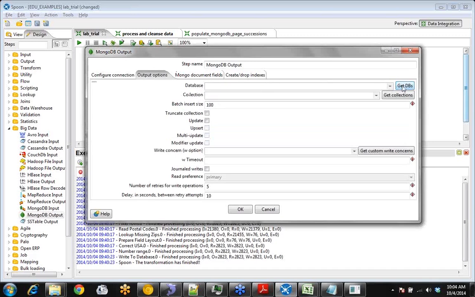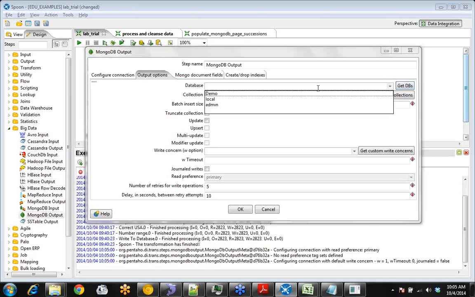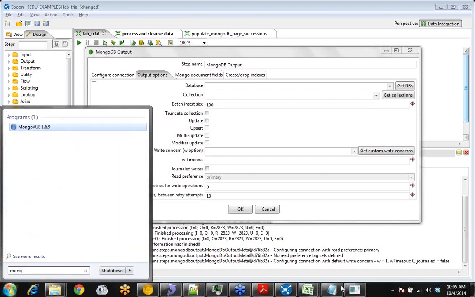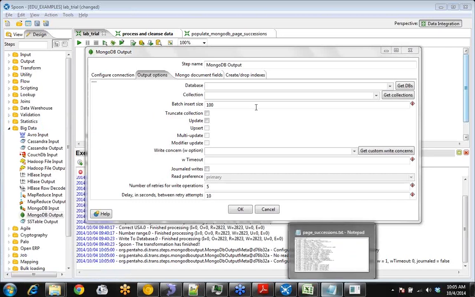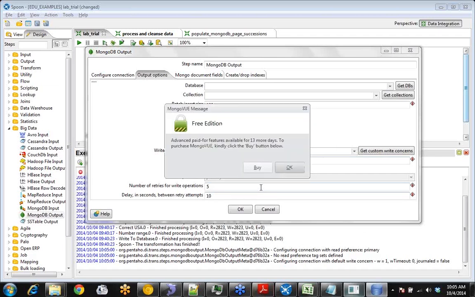So output options, here you can click on get DB, and you can see it is connected, that's why it could pull out demo, local and admin. So here what I'm going to do, I'm parallelly connecting, and I'm using Mongo Woo. This is the client, which is again a trial version just for this example, but there are community versions or community tools also available. So if you're planning to use MongoDB for the long term, you can go for that.